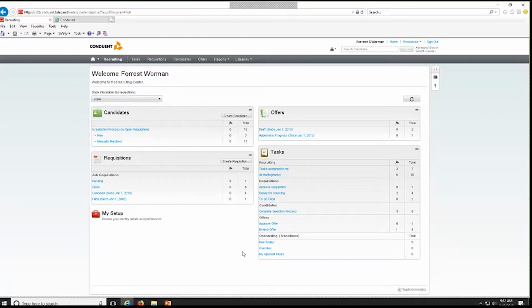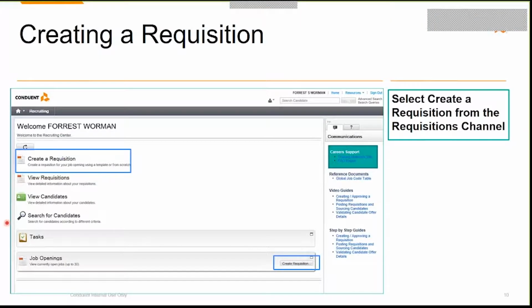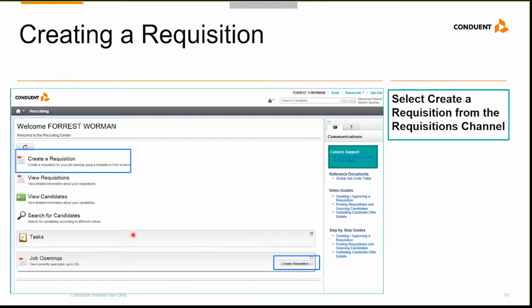Quick and painless. Let's move on to some of the real meat of what we're going to talk about today and get into creating the requisition and routing it for approval. So again, starting from the home screen, two different places, and you can see just from what I showed you a minute ago, they reconfigure some things from time to time. You can see that things have been rearranged here, but it's the same information, just located in a different area.